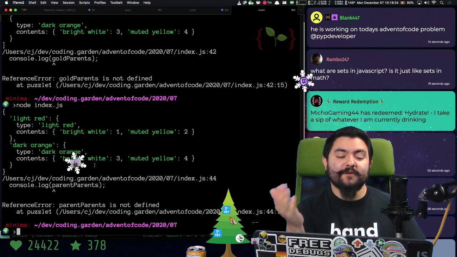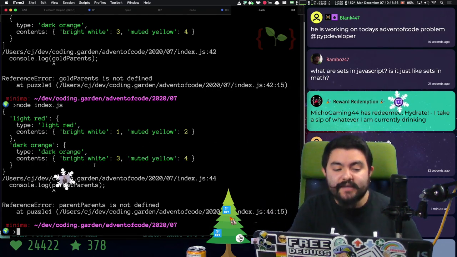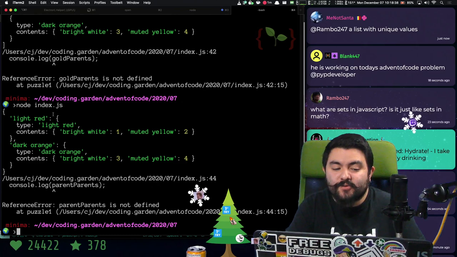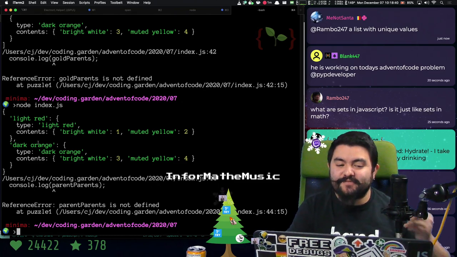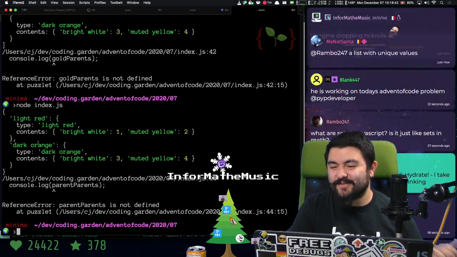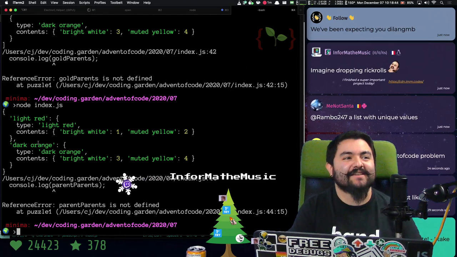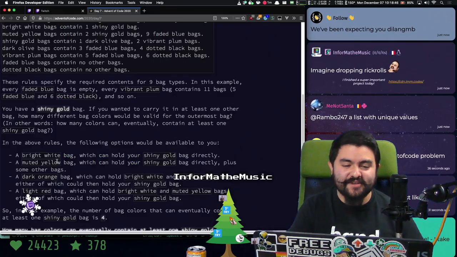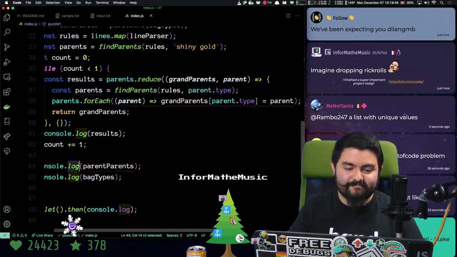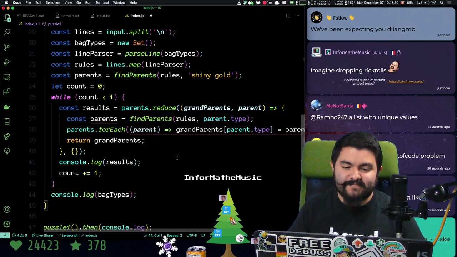And at this point, I think we would search again to see if there are any bags that can hold light red or dark orange. And if there aren't, we're done. Right? Right? I think that's it.